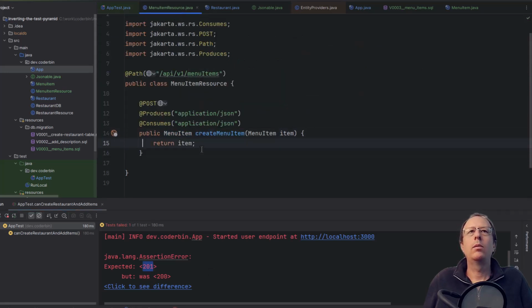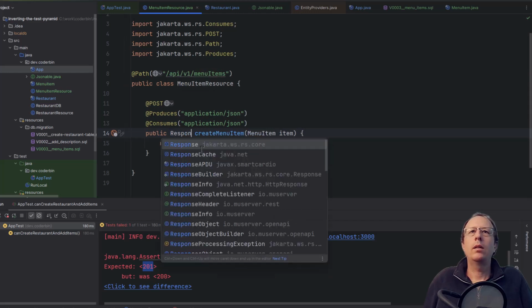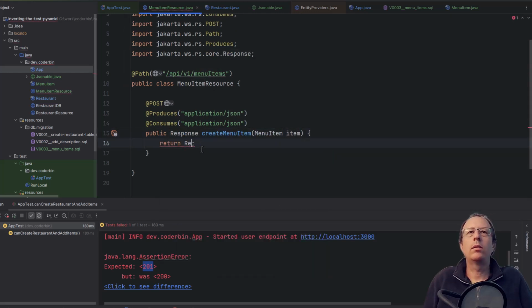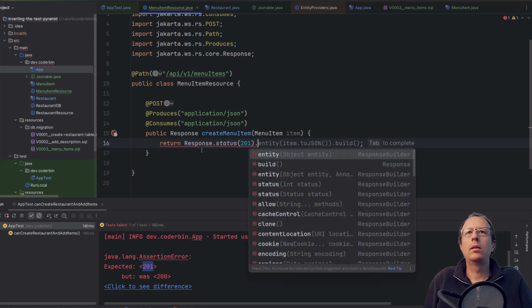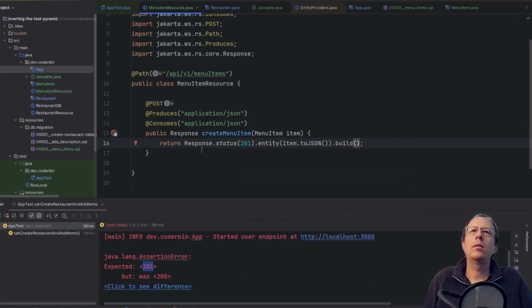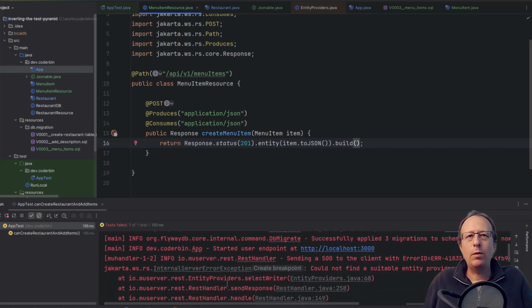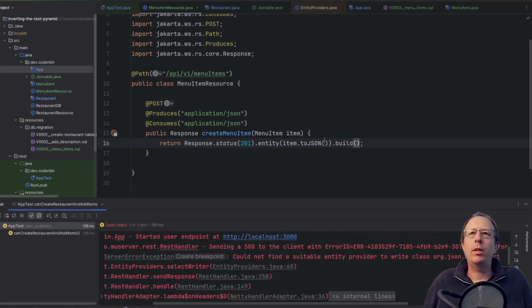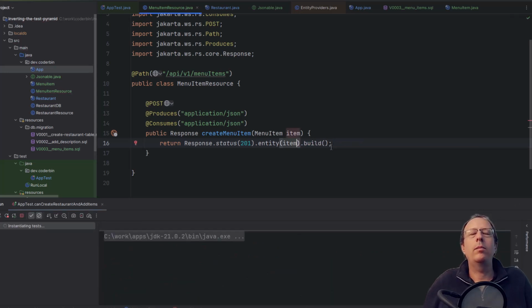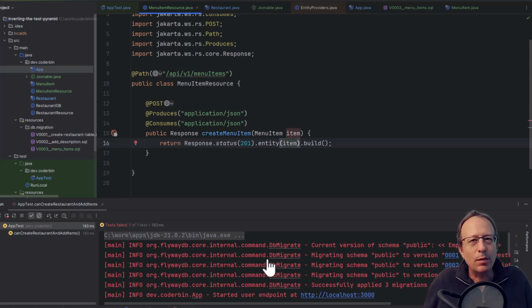So let's change this to return a response. And for now, I'll just return a 201. Oh yeah, let's put the JSON as the entity as well. Okay, we still expect a failure, but for a different reason. Yep, it should be a 404. And note, we've passed the wrong value to our entity. Okay, this time, now we expect a 404.